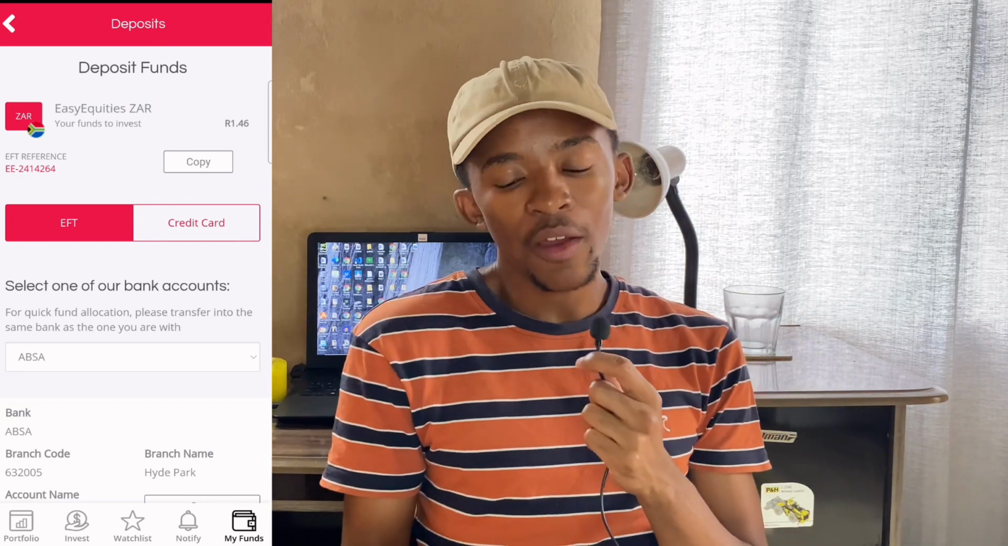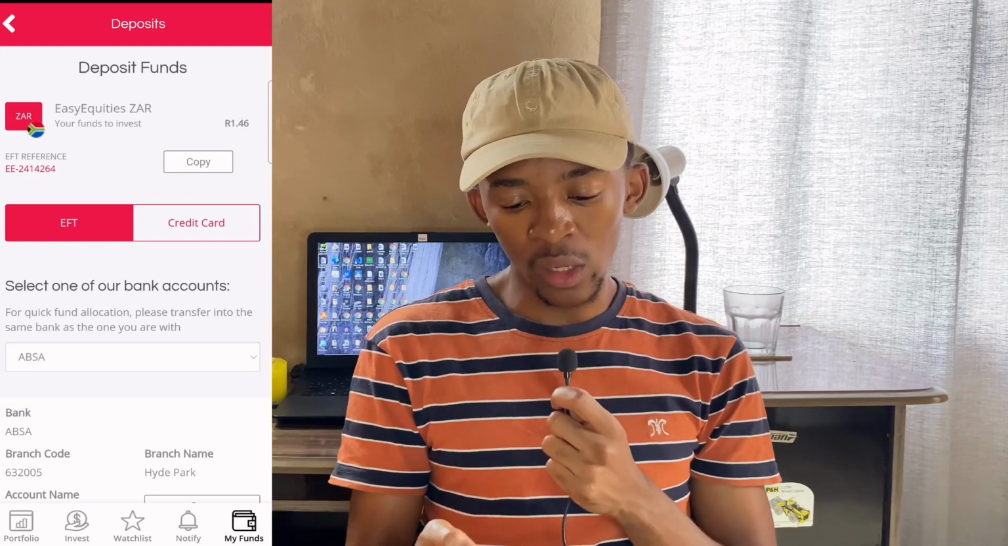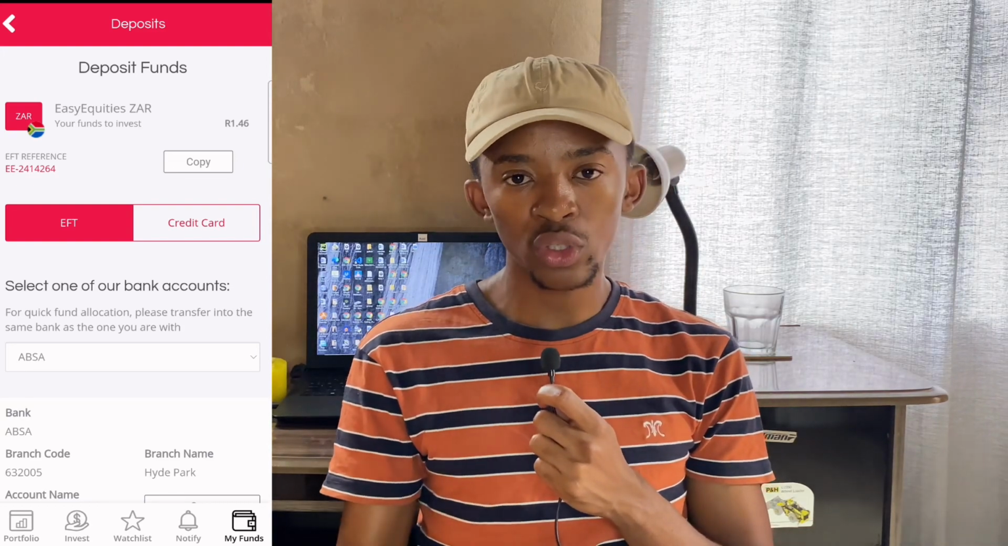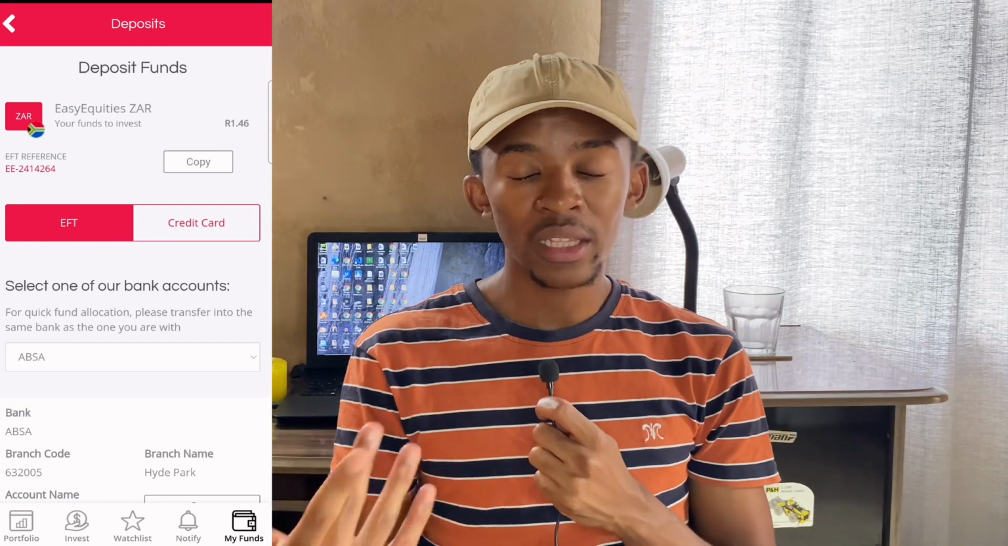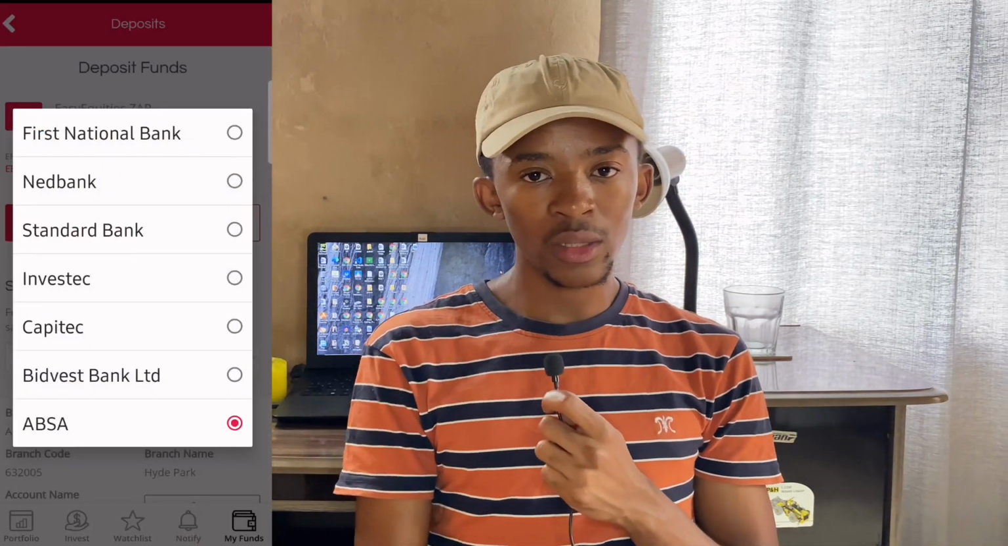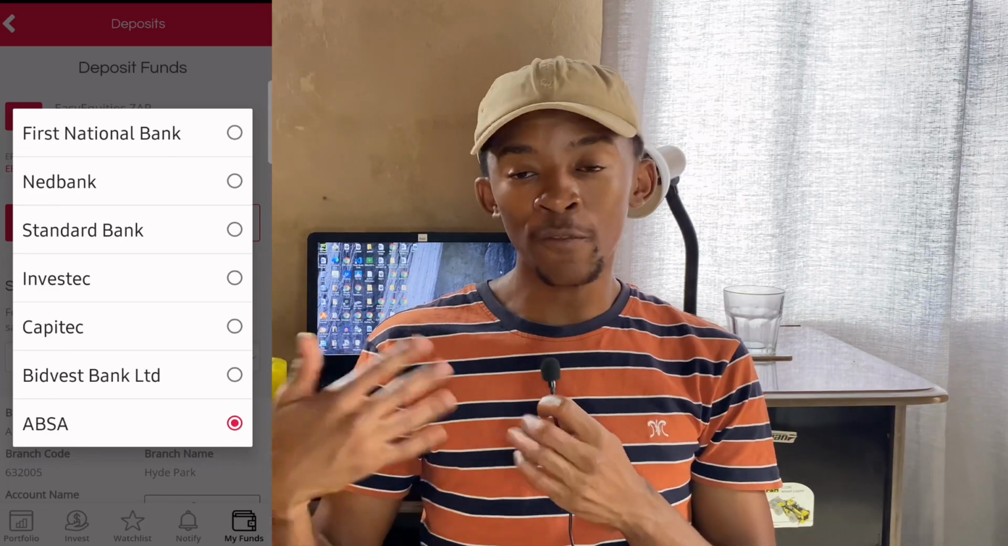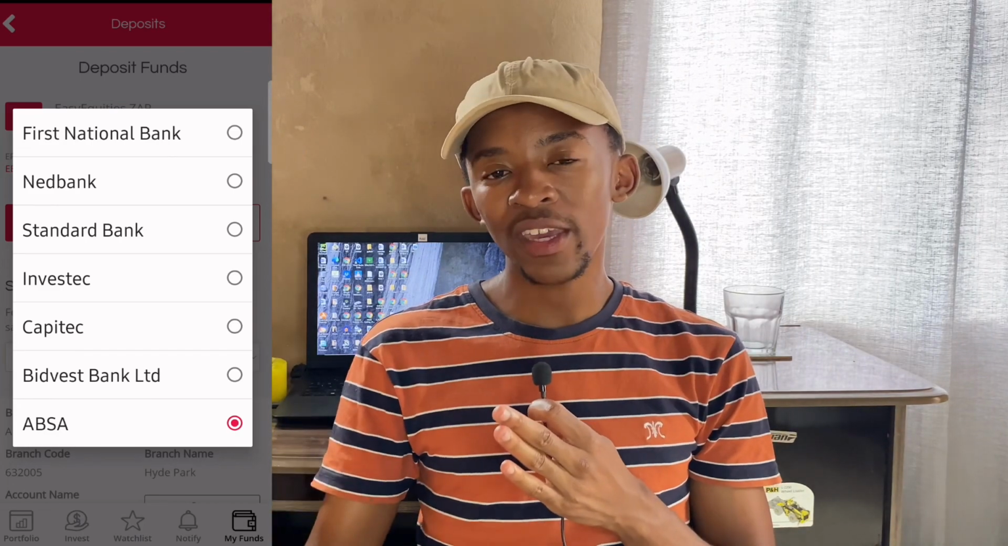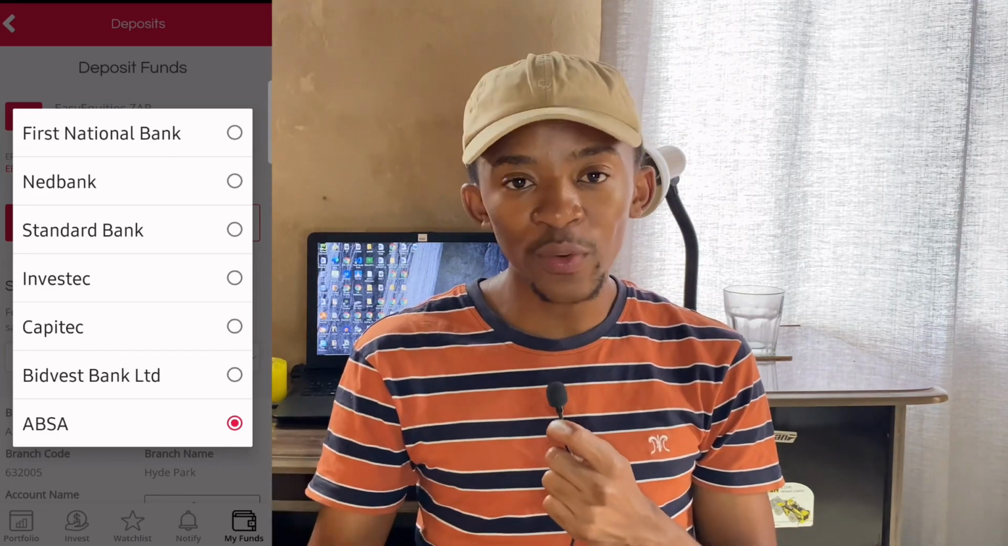So after choosing which account to invest in and which type of payment you're going to use, the EFT, instant, or the credit card, you're going to choose the type of bank. The good thing about Easy Equities is that it saves a lot of people from having delays in investing their money.